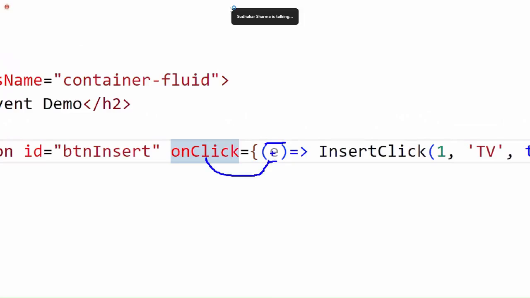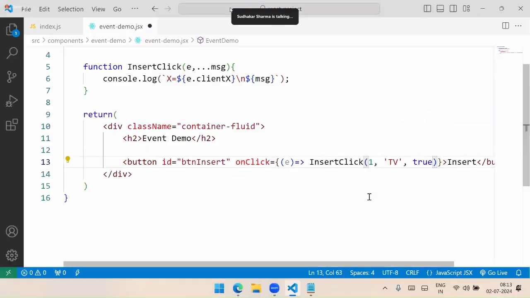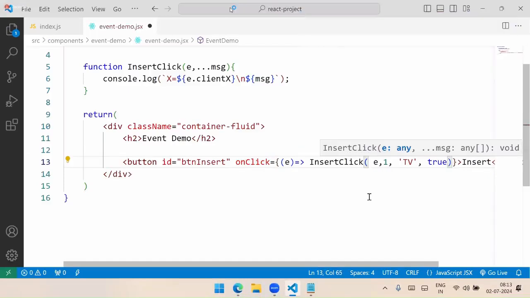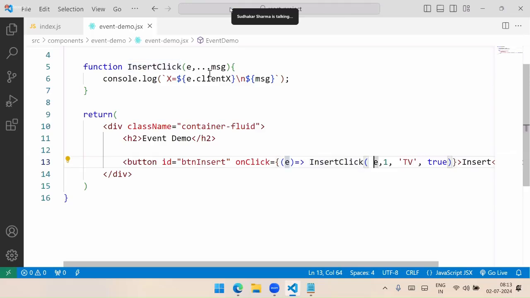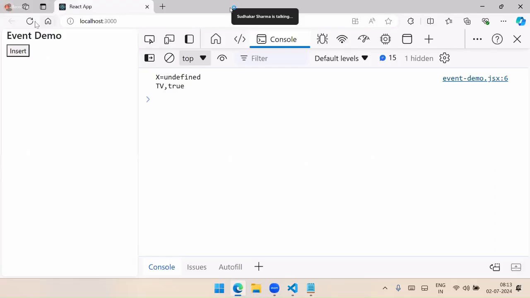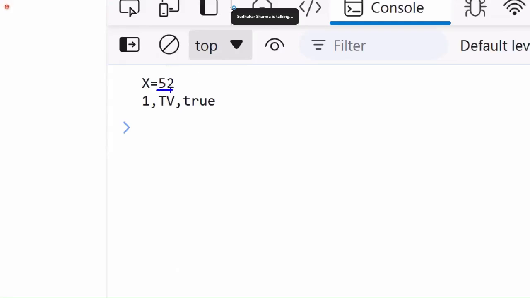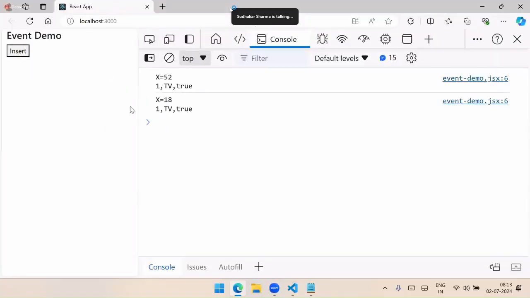Now this event parameter, we need to pass through this function. That means what we do here, along with this, we will pass that E also. Now this E we can collect here and we can use that here. That means we are passing default argument as well as custom argument. Now you can see here. So when I click on insert, then it will get it. That means X position is 52. You are sending default argument and you are sending the custom argument.